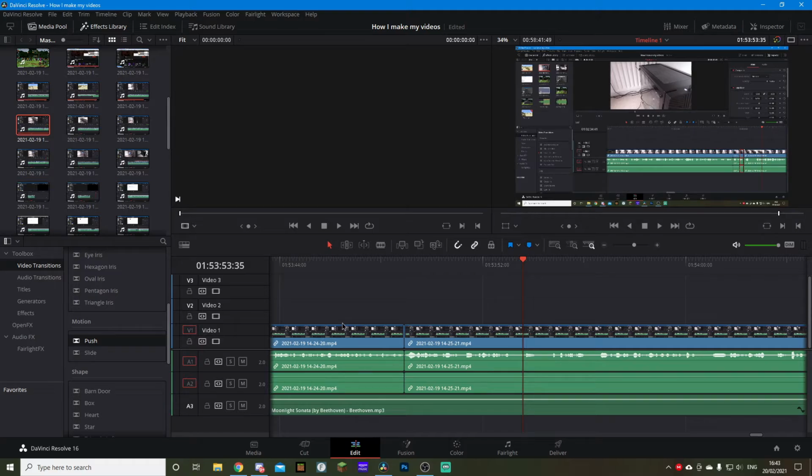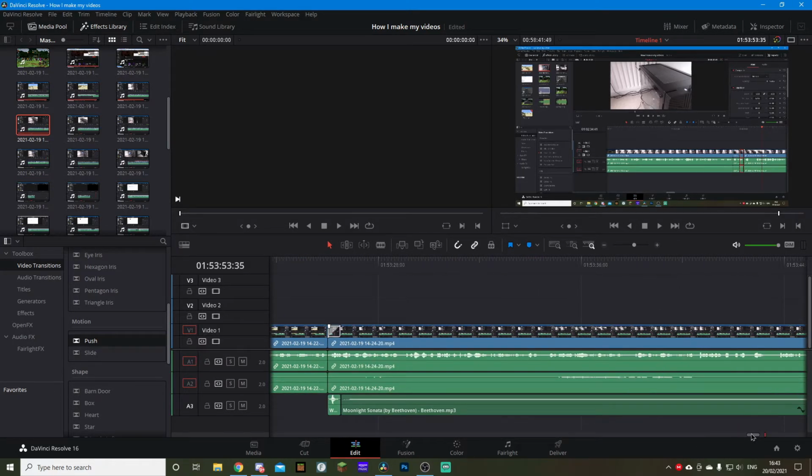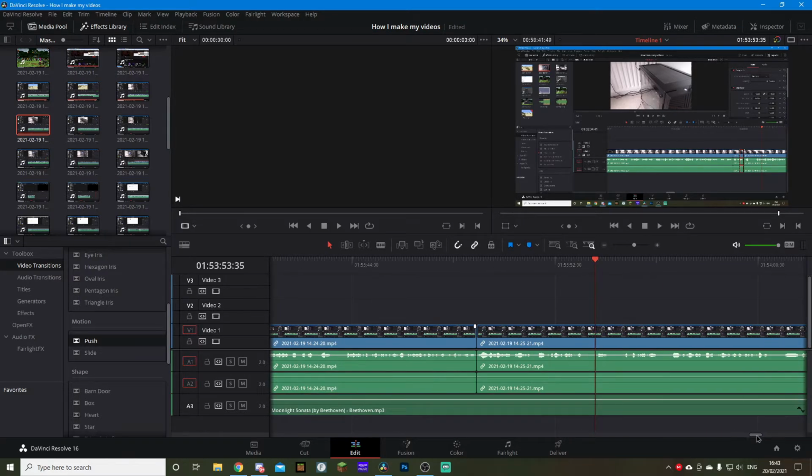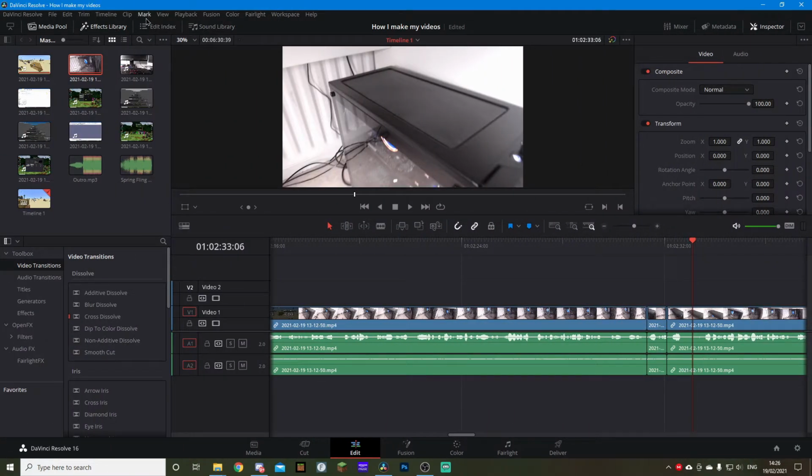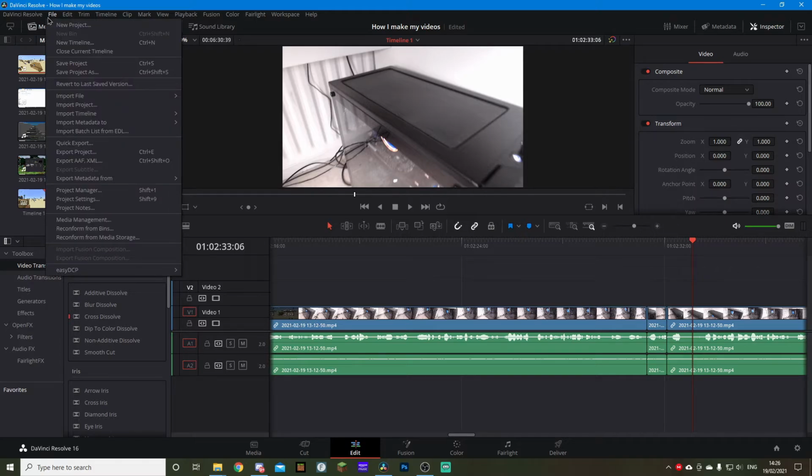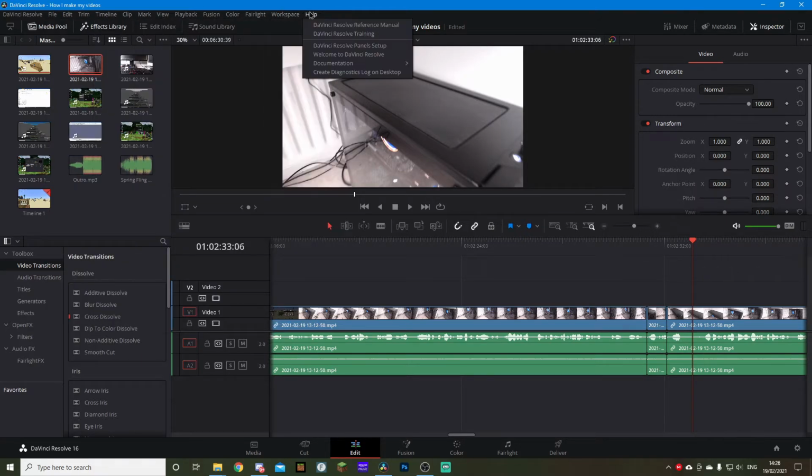That does what's called ripple delete, which means it will move all the clips backwards. Sometimes it does mess up the audio down here, although it does look okay to me. So yeah, I guess it's a positive. And as you can see, we now have a cut between the two clips that I wanted to do.